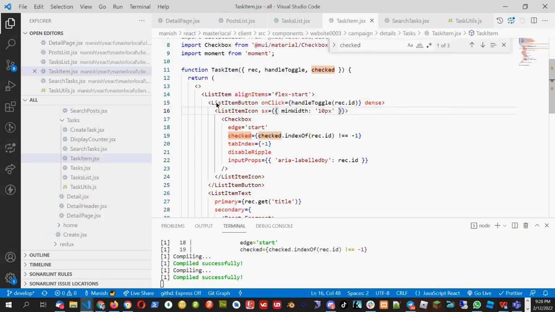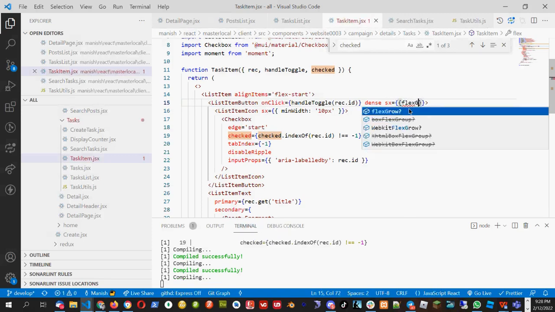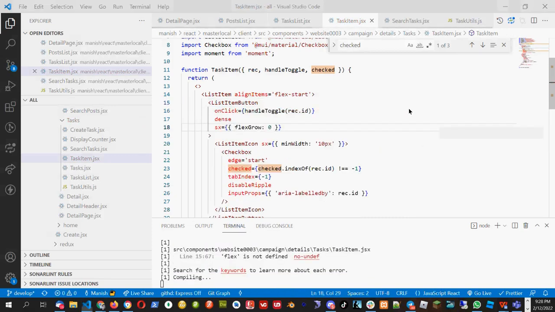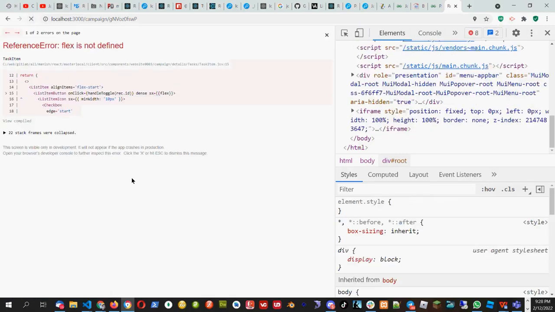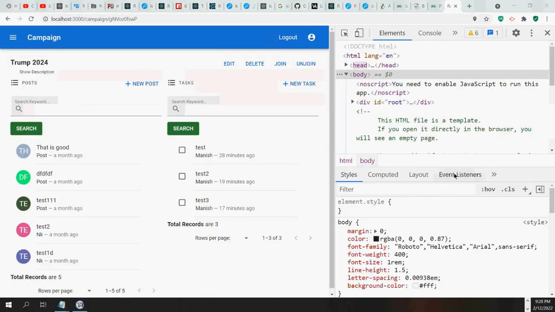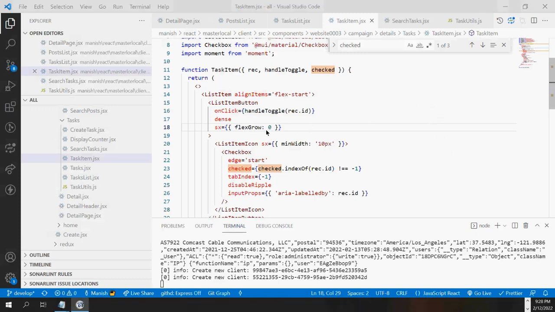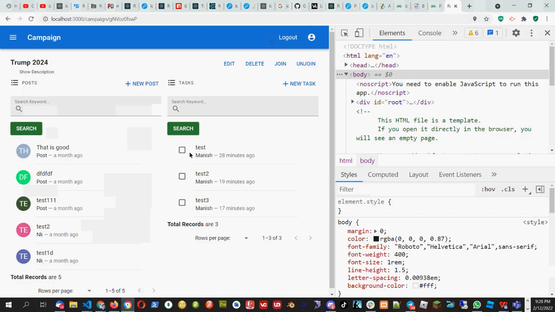So let's put this in the list item button. I will use the style property, flex grow equal to 0. Let's see now what is coming. Okay, so this flex grow is right. We got the space reduced. If we want more space reduced, we can work more on it, but right now it's fine for what I want. Previously it was too much space, but now it is okay.